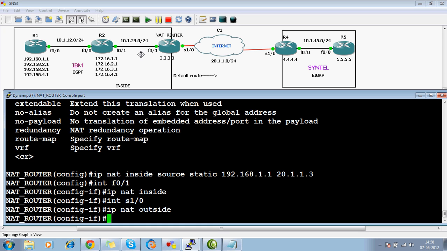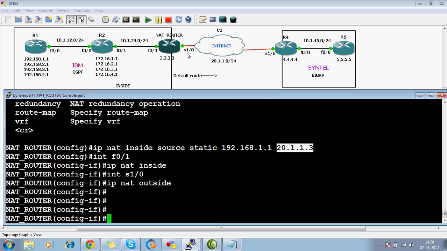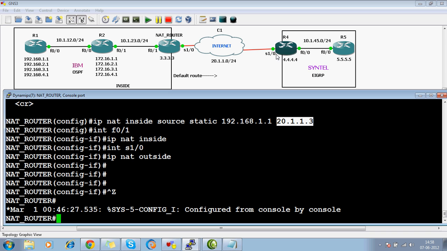Whenever traffic comes from 192.168.1.1, you have to convert it into 20.1.1.3. And when any packets come to 20.1.1.3, they have to be converted back into 192.168.1.1. I'm telling it this side is inside and this side, S1/0, is outside. Got it. Now can I ping 4.4.4.4? Can I?